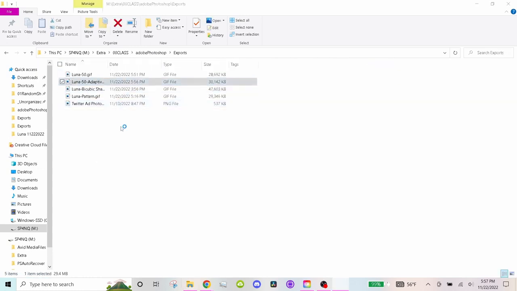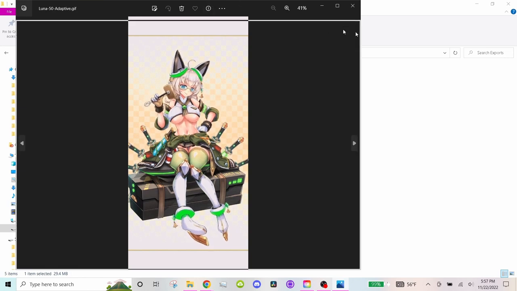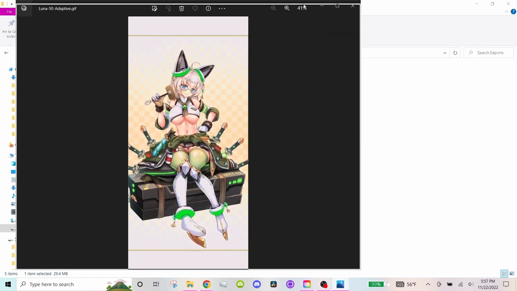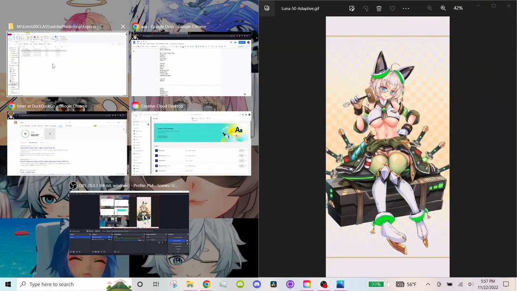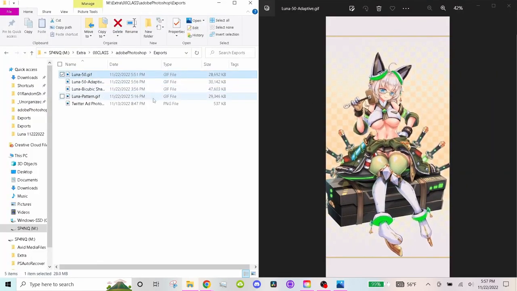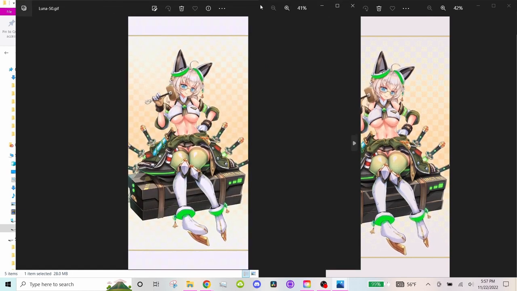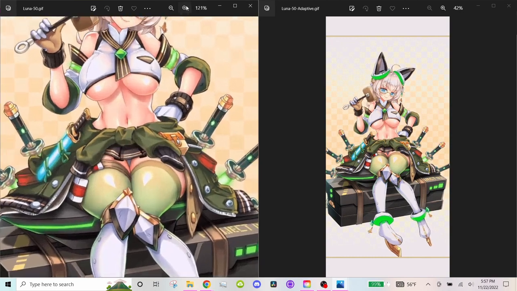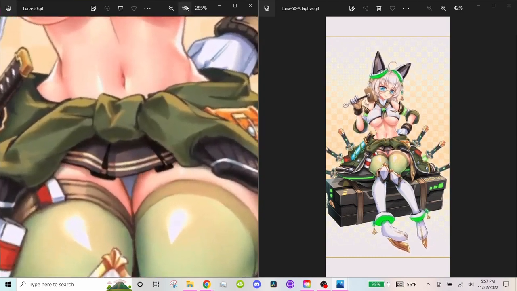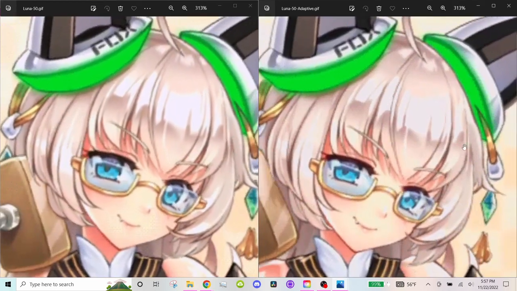I'm going to open our adaptive, put it on the right. Yeah, there we go. It's weird. We're going to open up our selective, I believe. Then on the left, we're going to zoom in to 313. That's where I've been comparing. Here we are.